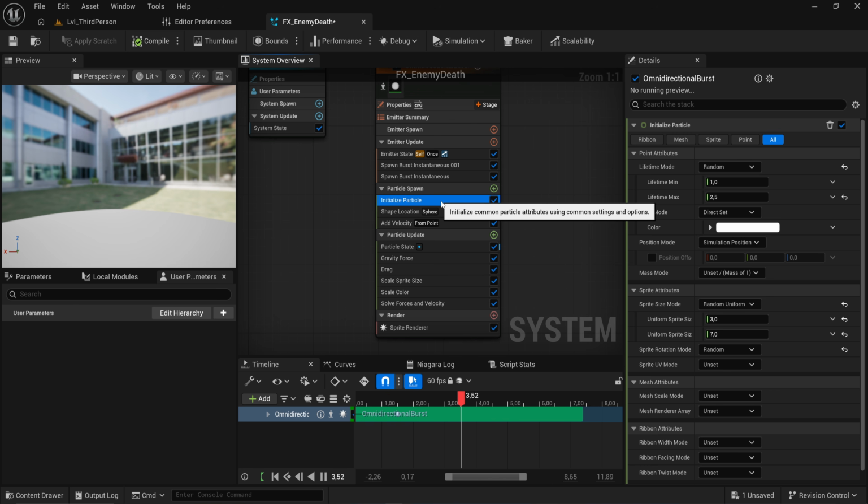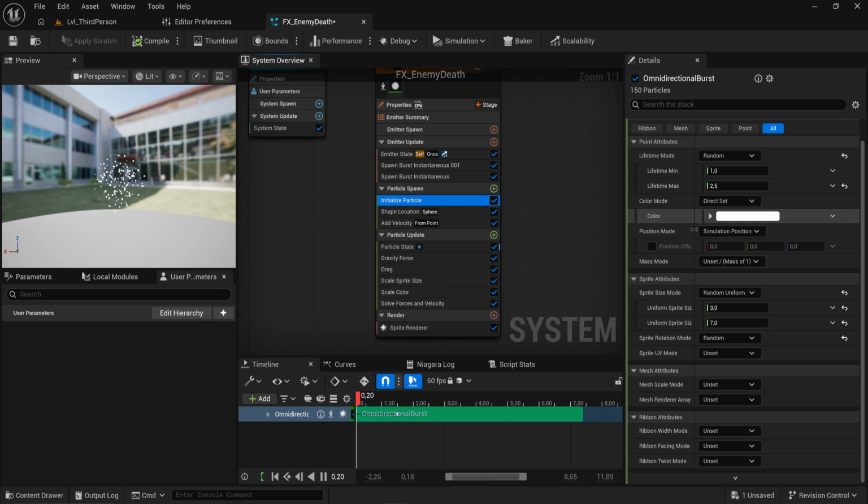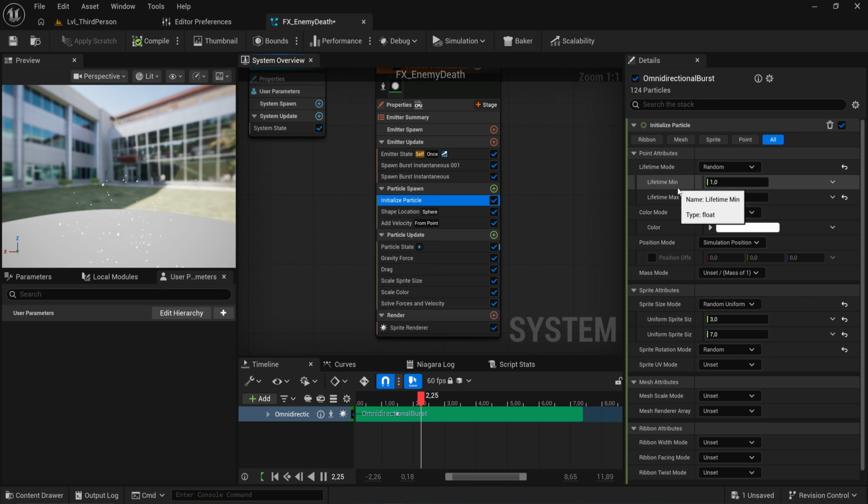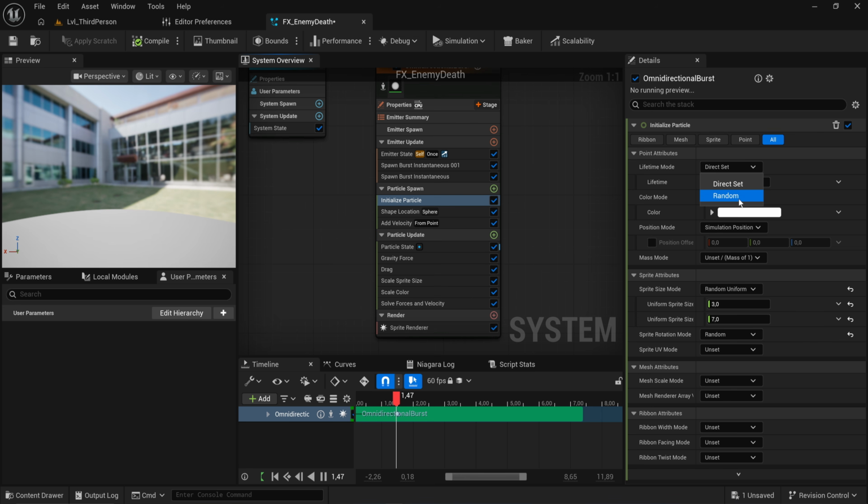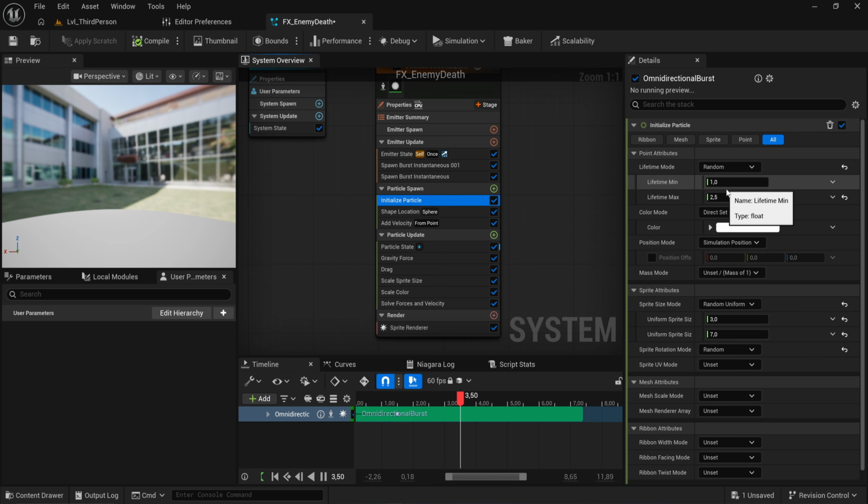So almost always on particle spawn, you want to initialize the particle and give in a whole bunch of data about it. What is the minimum lifetime or the maximum lifetime? You can set it to just a direct value as well, or random. Usually it has some amount of randomness in there. And this is just how long does the particle exist.